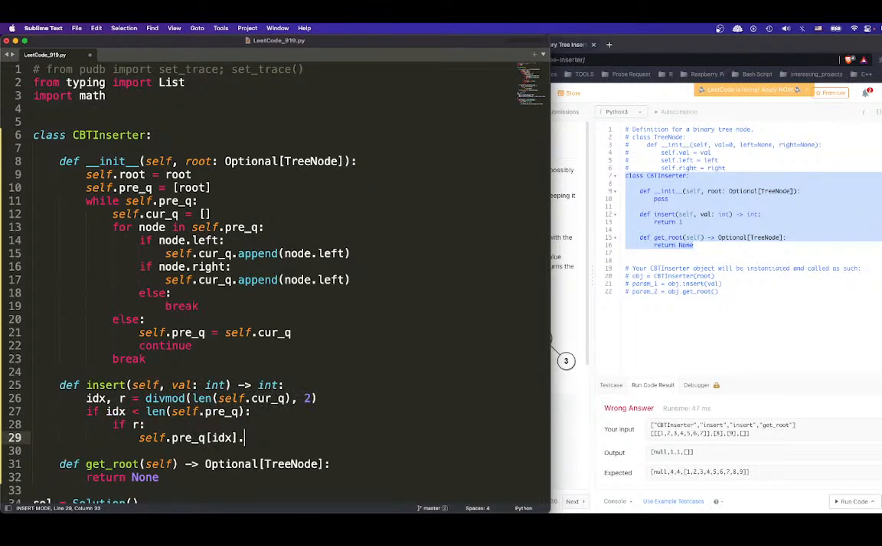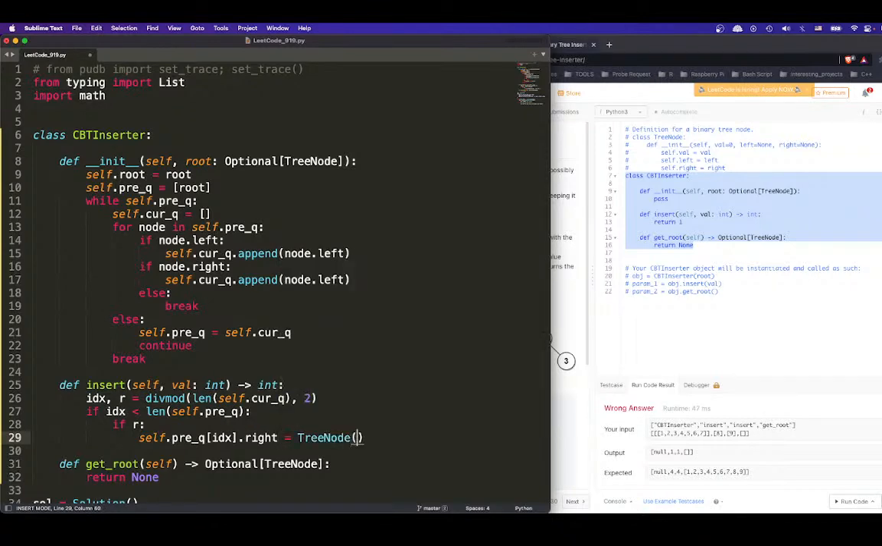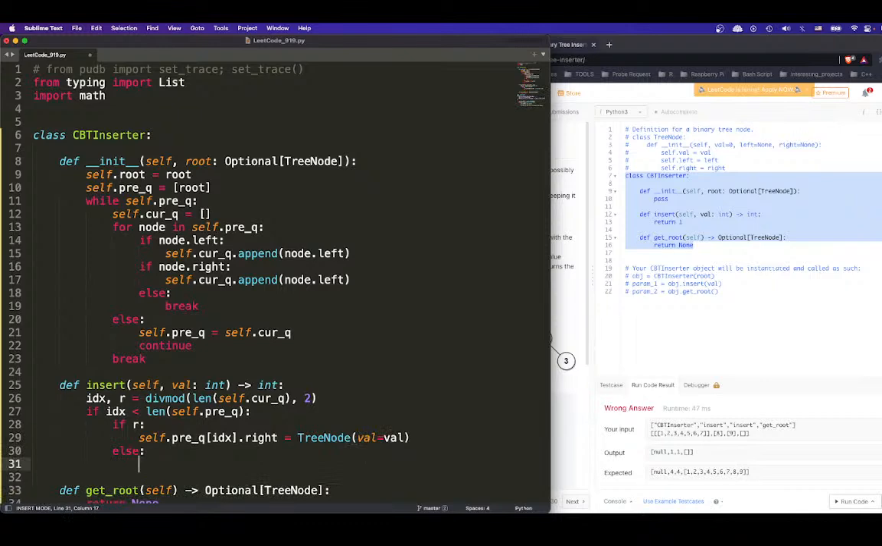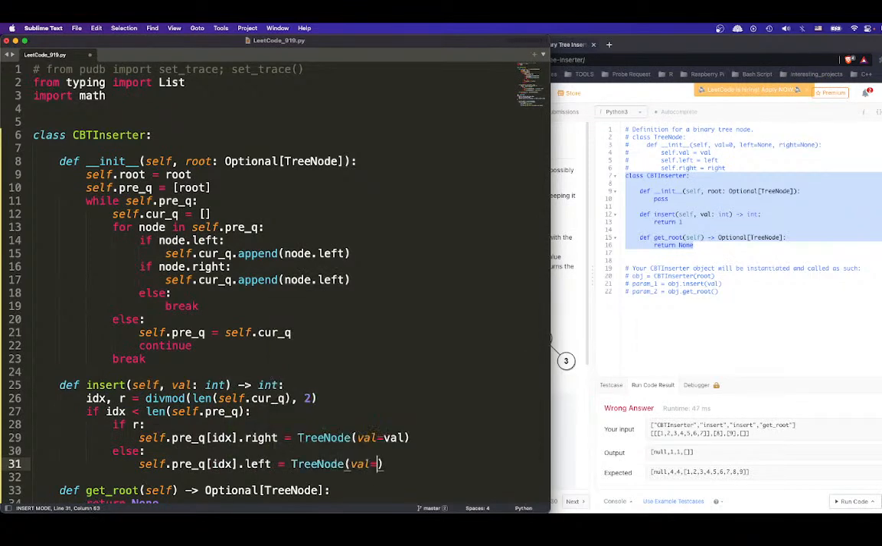So the index is odd. Oh, hold a second. No, that's not the index, it's the r, it's the self dot length. The length is odd, right? So it's going to be index dot right equal to tree node val equals to val. Else it's even, then it should be self dot pre q index dot left equals tree node val equals val.